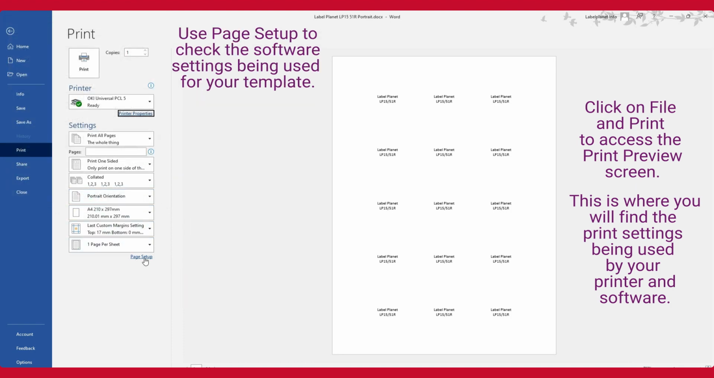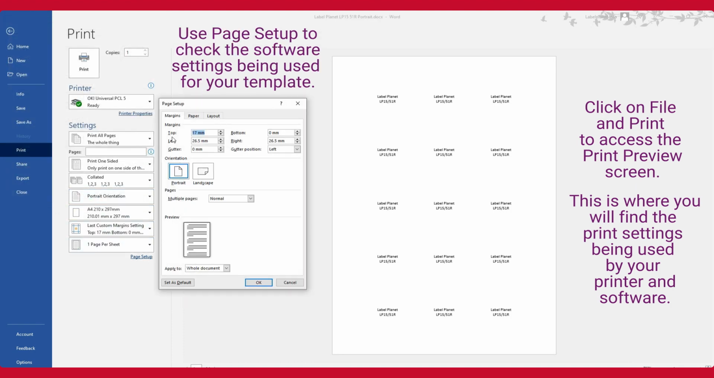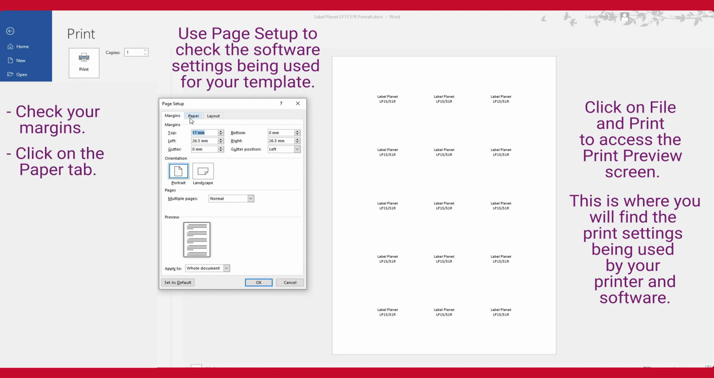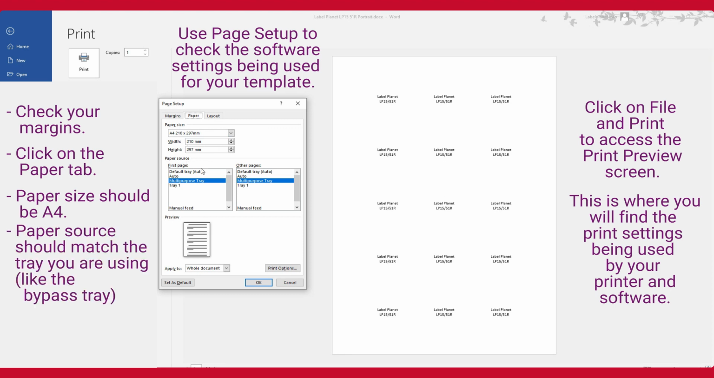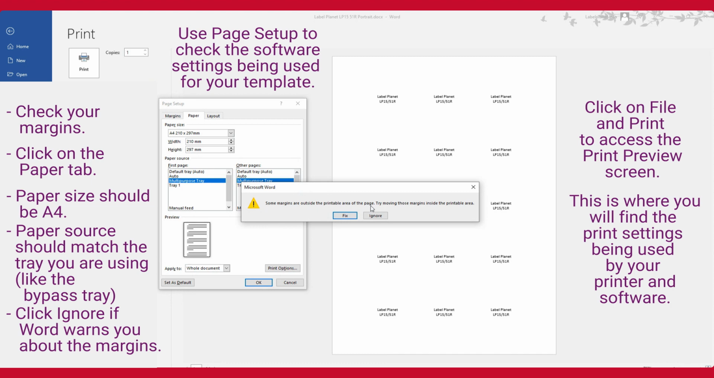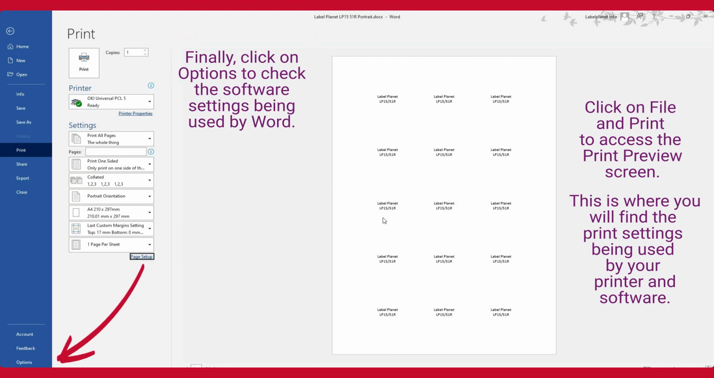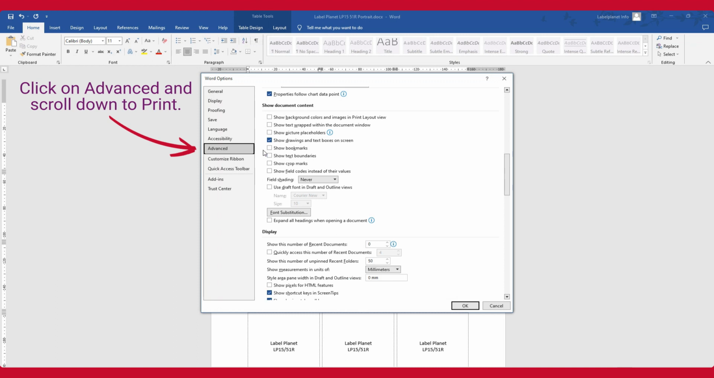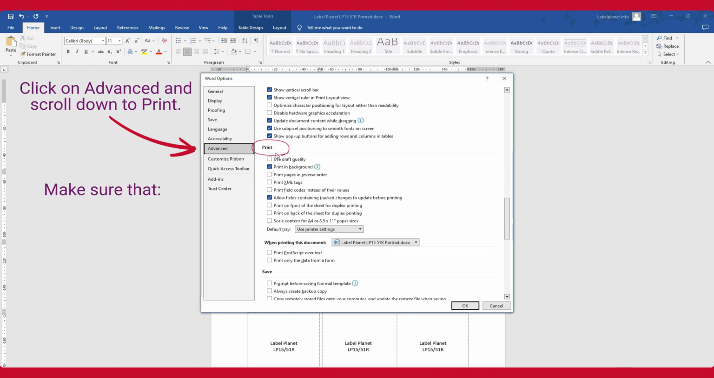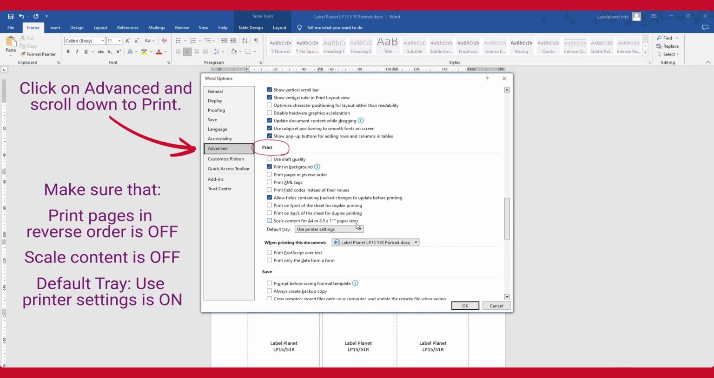Use Page Setup to check the software settings being used for your template. Check your margins. Click on the Paper tab. Paper size should be A4. Paper source should match the tray you are using, like the bypass tray. Click Ignore if Word warns you about the margins. Finally, click on Options to check the software settings being used by Word. Click on Advanced and scroll down to Print. Make sure that Print Pages in Reverse Order is off. Scale Content is off. Default Tray, Use Printer Settings is on.